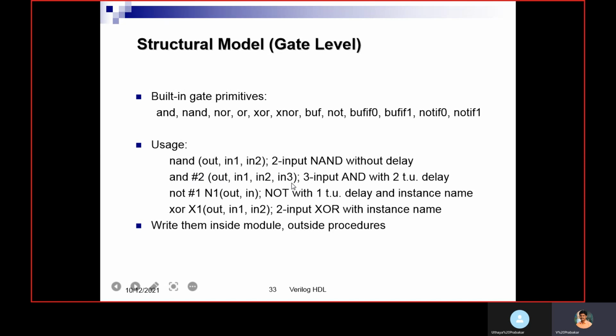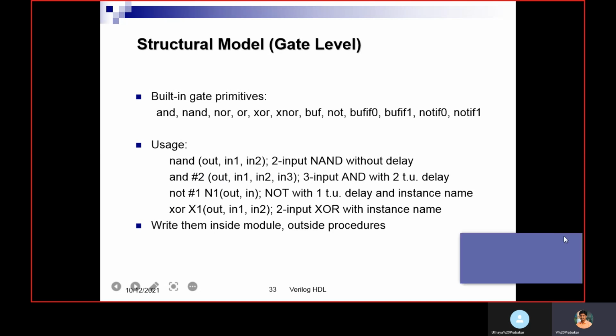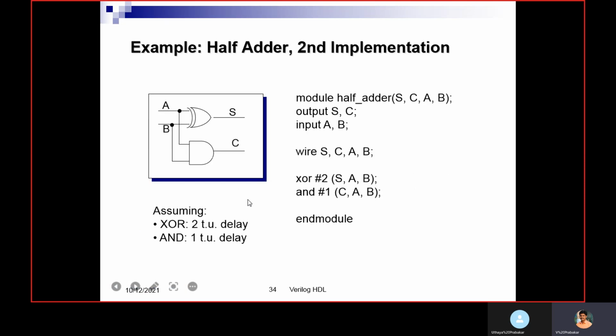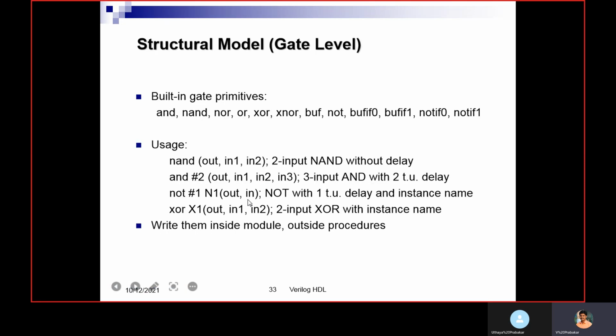This is a 3 input AND gate, so you can give any number of inputs. You have only one output, which you should mention first. Then not n1 (out, in), this implements a NOT gate, here with delay. This is the instance name, and you can give any name here.